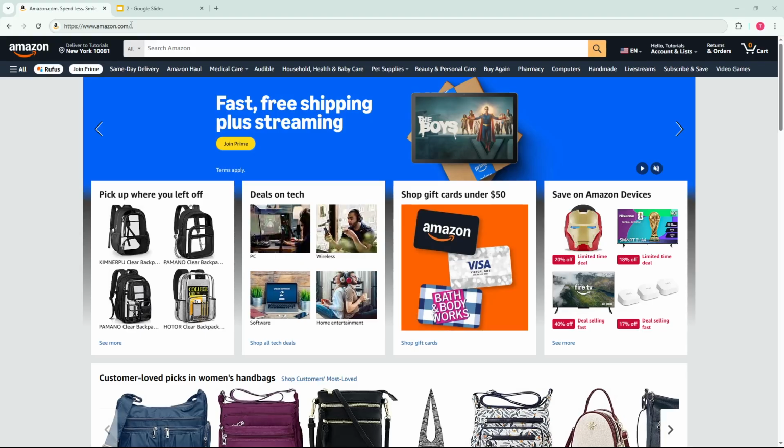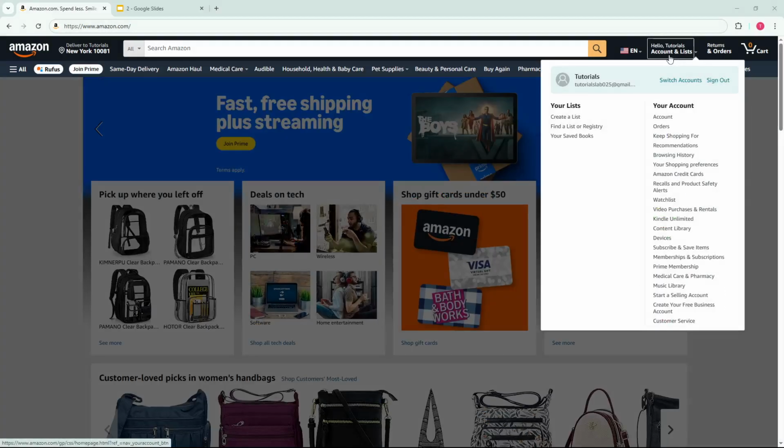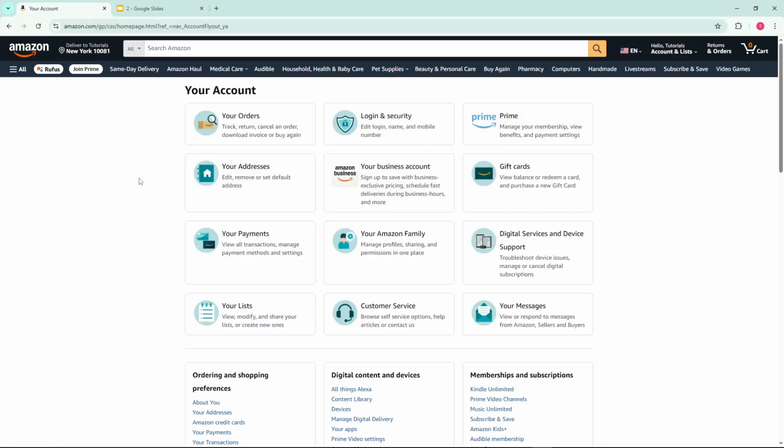First, open your web browser and head over to Amazon.com. Once you're there, go ahead and log into your account. After you've signed in, direct your attention to the top right corner of the screen where you'll see Account and Lists. Hover your mouse over this option, and from the drop-down menu that appears, click on Account. This will take you to your main account settings page where you can manage various aspects of your Amazon profile.